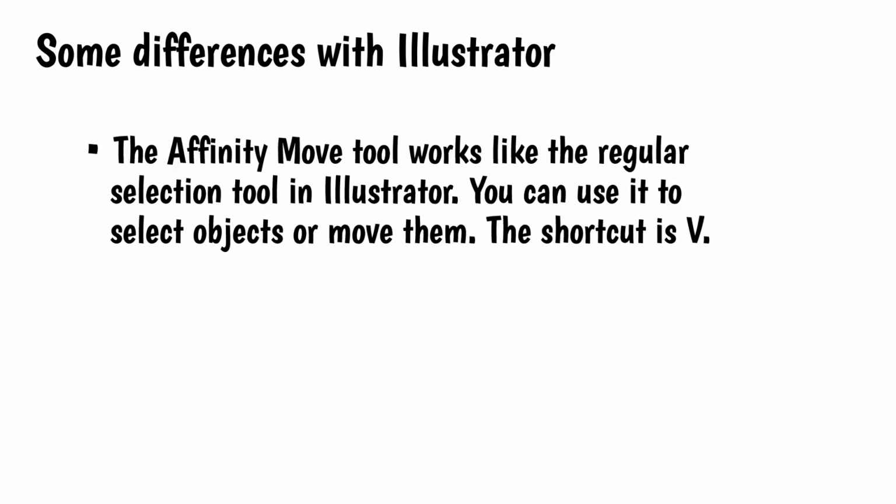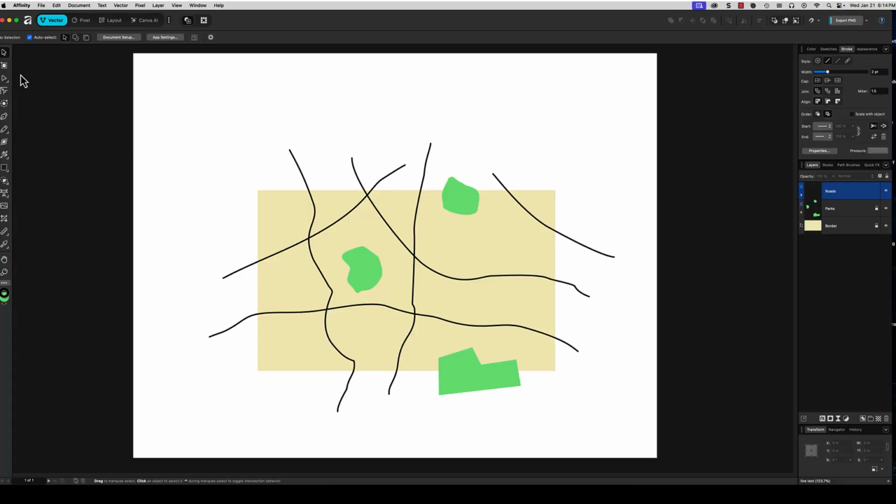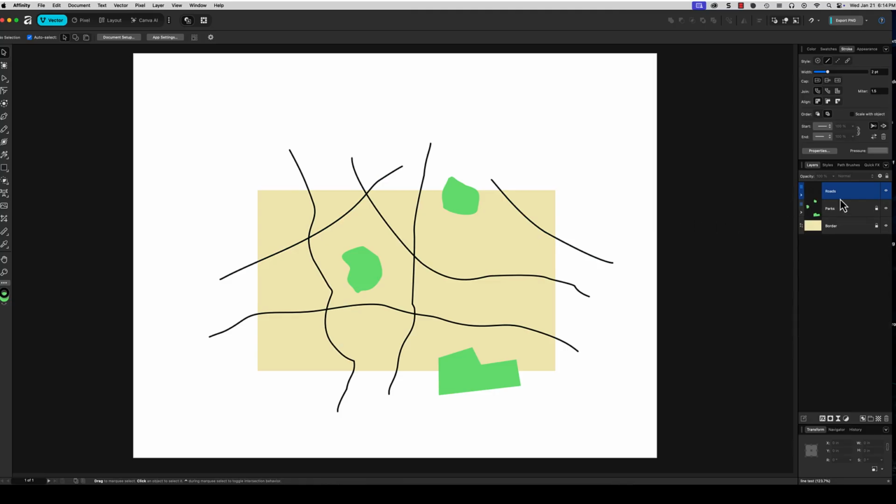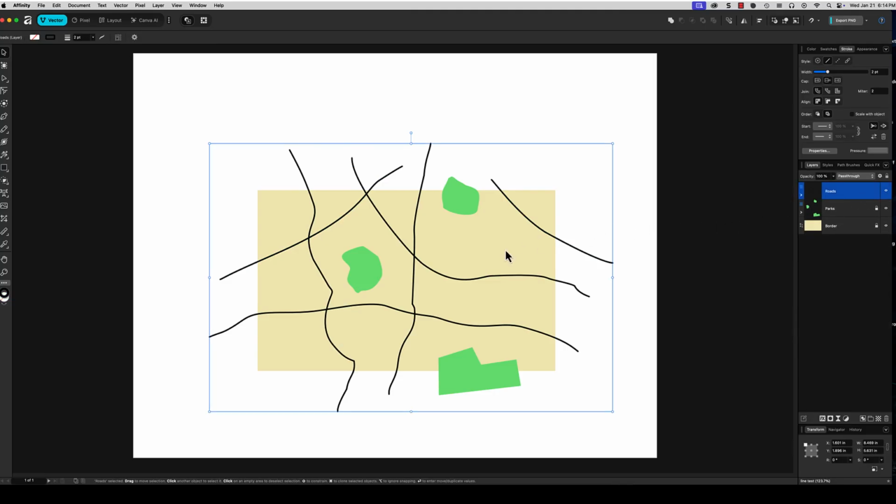Affinity has a lot of the same functionality as Illustrator, but there are some differences in what things are called or how they work. Here are two important ones. The Affinity Move tool works like the regular selection tool in Illustrator. You can use it to select objects or move them. The shortcut is V. Here's how it works. Clicking on an object lets me move it by itself. Selecting the layer moves it as a group.